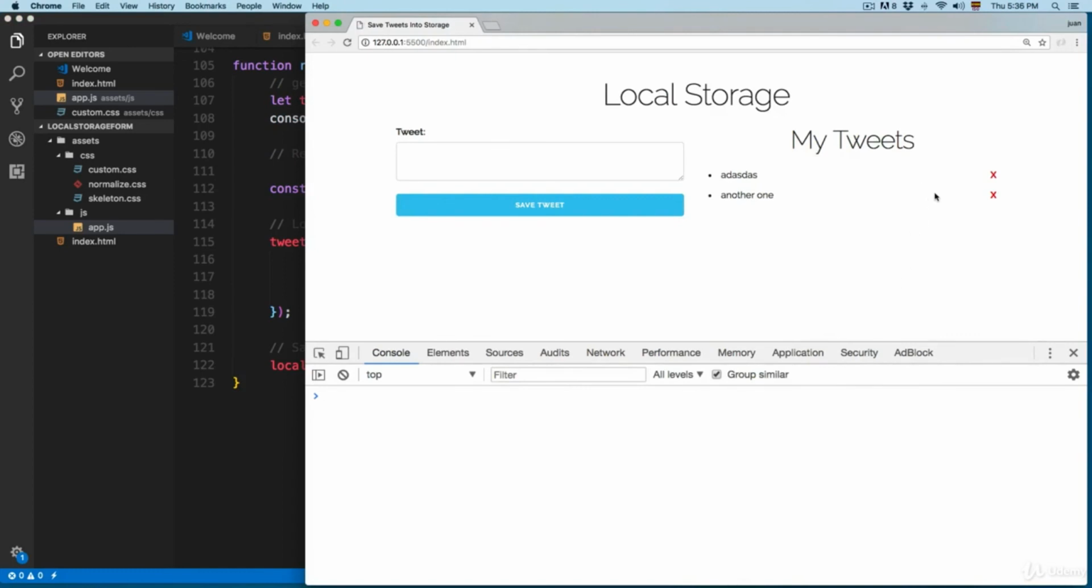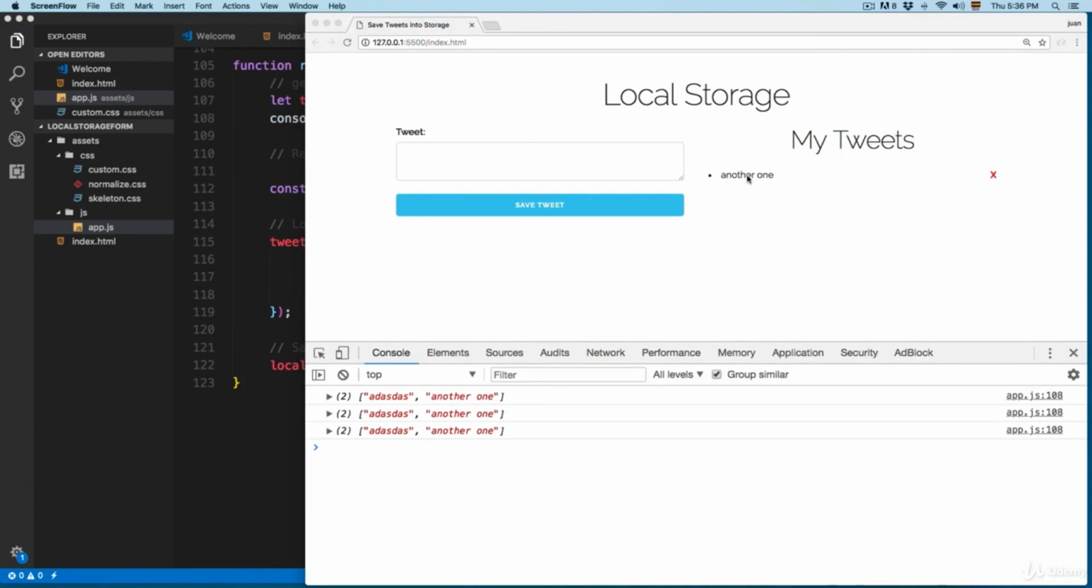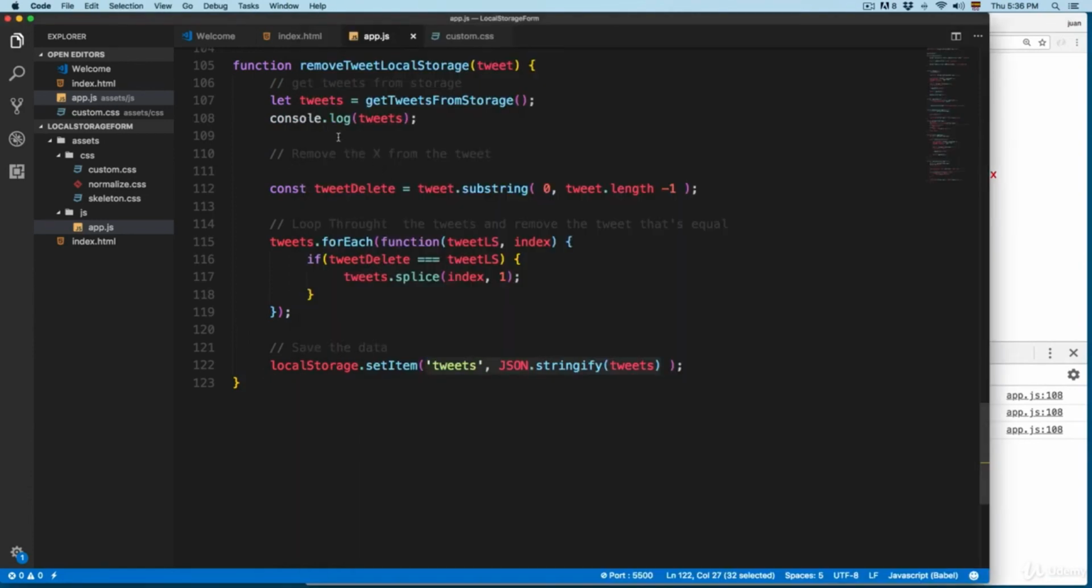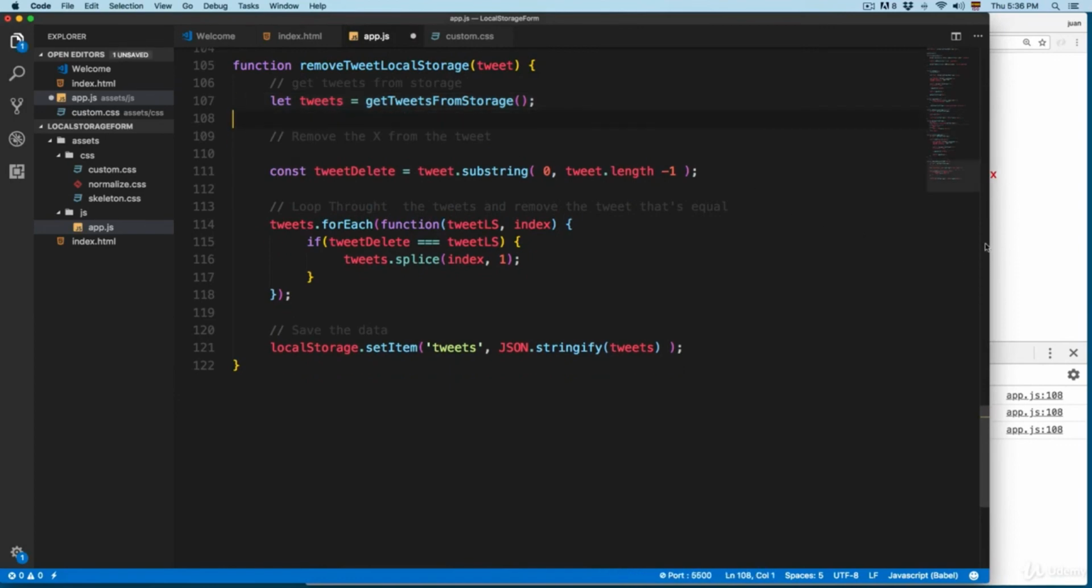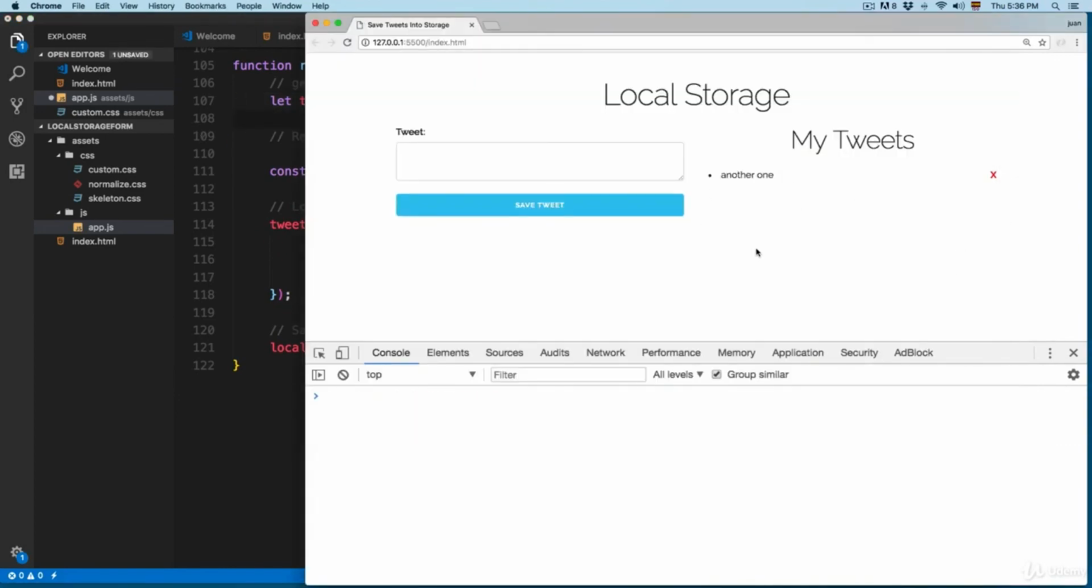So reload this, let's remove this one, remove. And now you can see we have only 1 item called another one. You can see that this is printing something here. We can remove this, and we are not going to need this. So remove this and reload this. And now you can see we only have 1 tweet. So now we can save this. If you add something else, learning.js, and you save the tweet, now you can see we have 2 tweets. Reload this, and you can see that the values are there, and you can remove this. Reload again, and you can see we have another one.